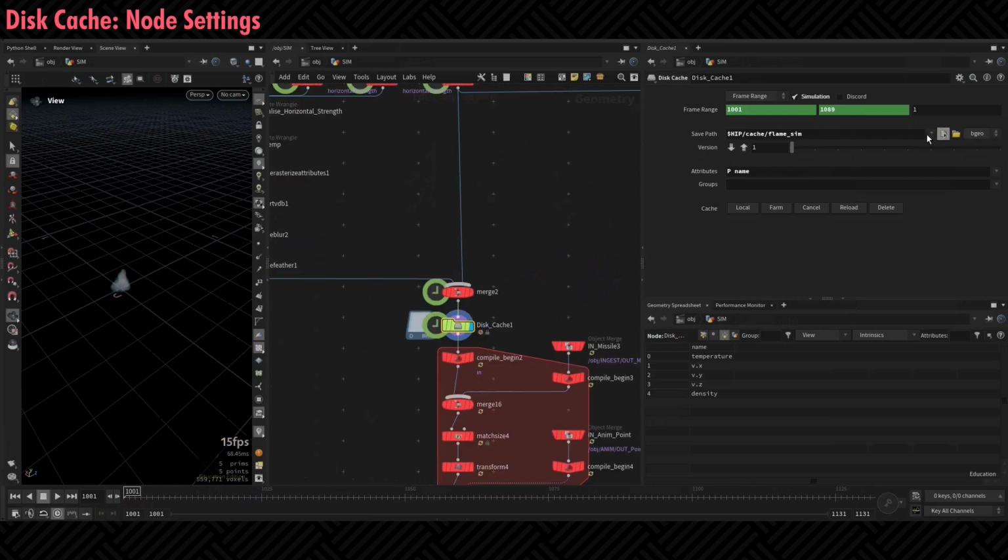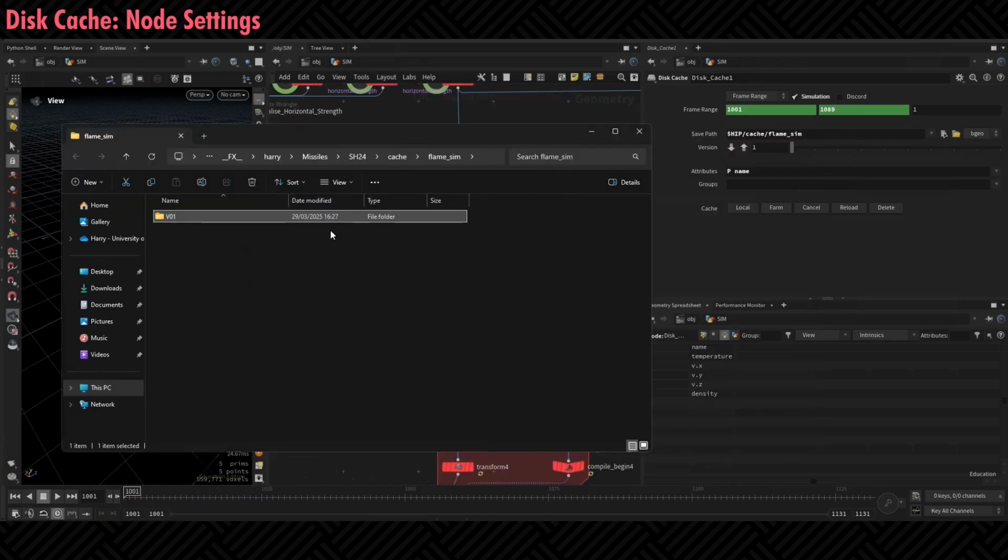And we've got VDB, BGO, all the standards. You can see in here, like everything gets saved as a version. So it makes this file path, and then within that it has the different versions.